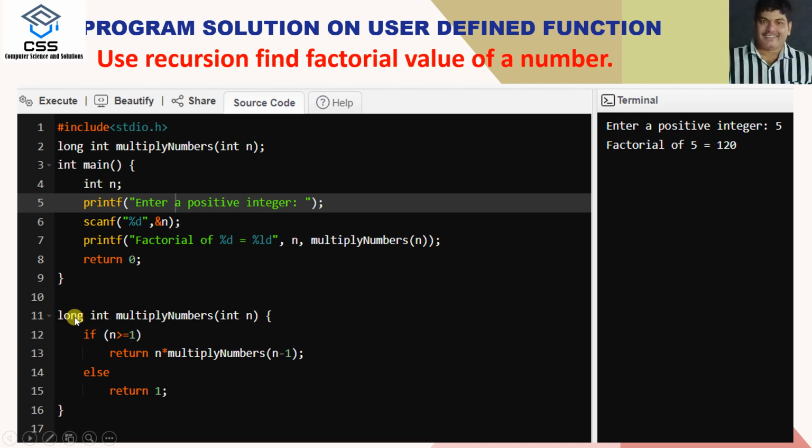Long is one of the integer classifications as a modifier, or you can simply write int. What the different modifiers are, we will discuss in later chapters. Because it returns an integer value, the return data type is long integer. Now you check the n value. What? 5. Is 5 greater than or equal to 1? Yes. 5 remains here.